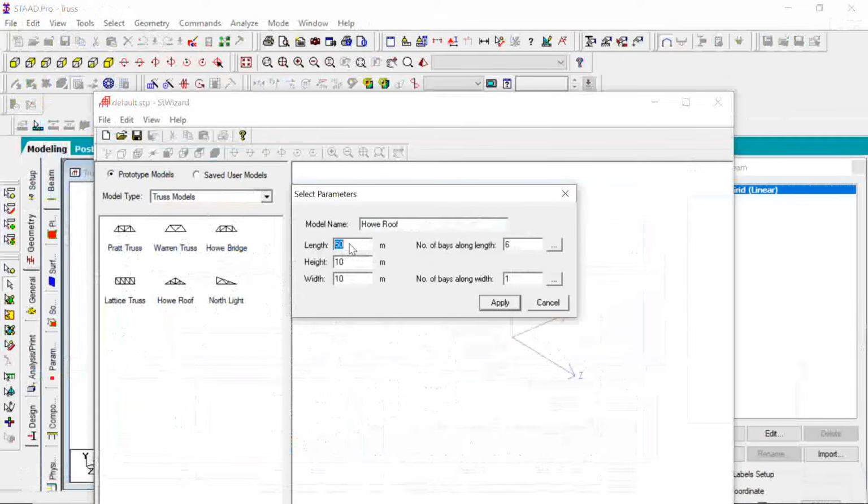What is the length? Let me give the length as 50. Let me give the height as 10. Okay, and let me give the length as 60. So the number of bays along the length will be 6, so each bay will be 10 meter. Height is 10 meter, and width, let me give 0 because let us do a 2D truss. So for a 2D truss, width is 0, height is 10.